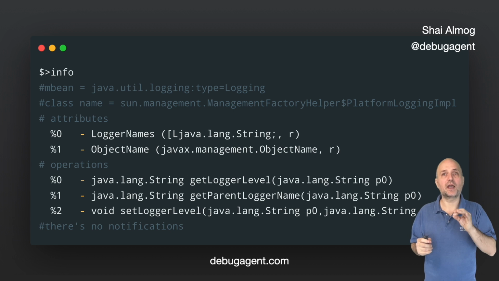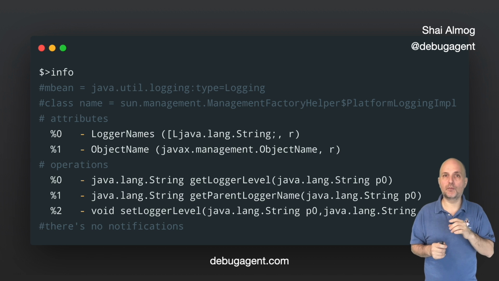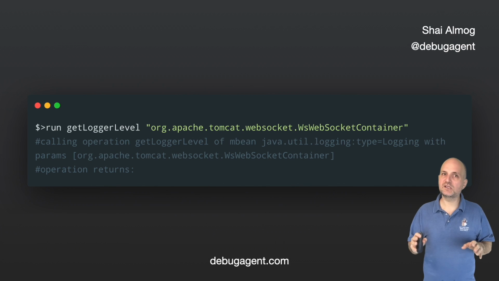For that, we have the info command that lists the operations and attributes of the bean. Attributes provide information about the bean. Operations let us invoke a method on the bean, and we can bind notification to the bean. In this case, there are no such options. Once I have these, I can check the current logger level. It isn't set since we didn't set it explicitly, and the global default is used.